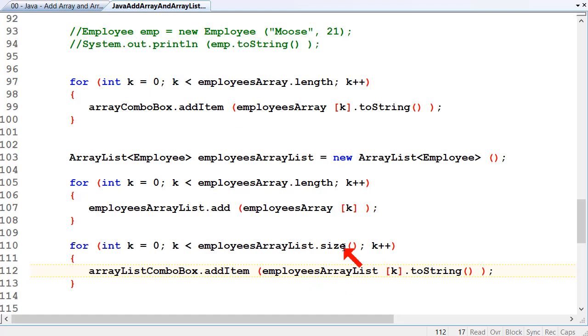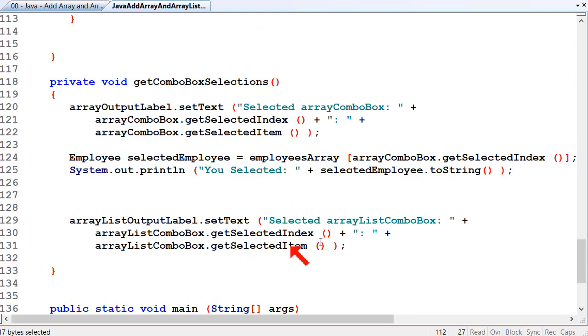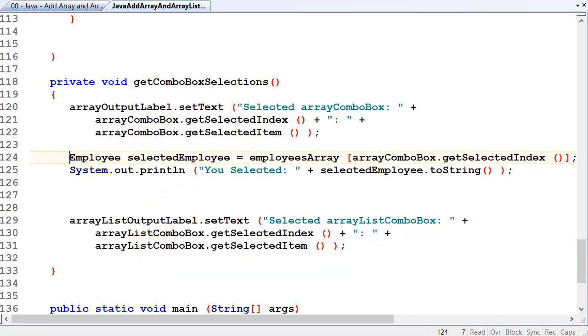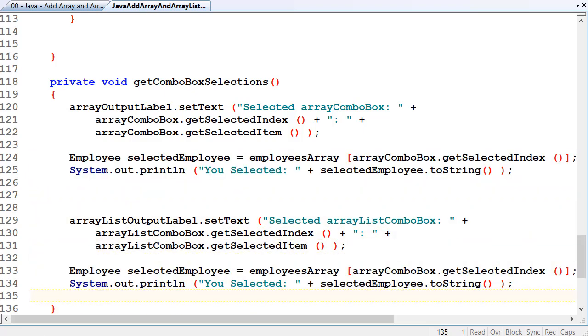Okay, so we've got our array list combo box now. Now let's work out which one of those was selected. So again, it's still get selected index, get selected item, and this gives us the index number of the one that was selected, which corresponds to what's in our array, and also corresponds to what's in our array list. 0 is the first, 1's the second, and so on. And you get the text of the item if you want.